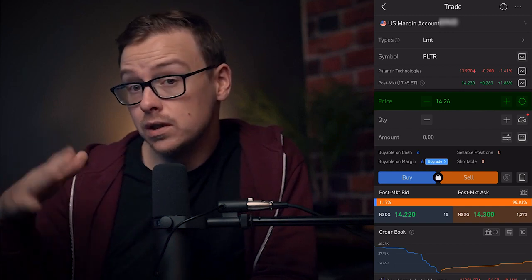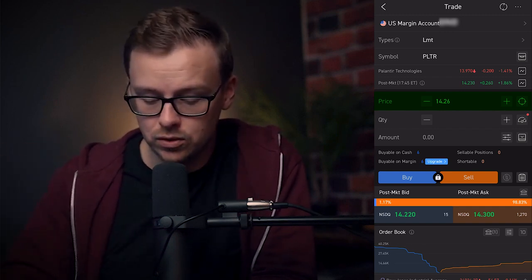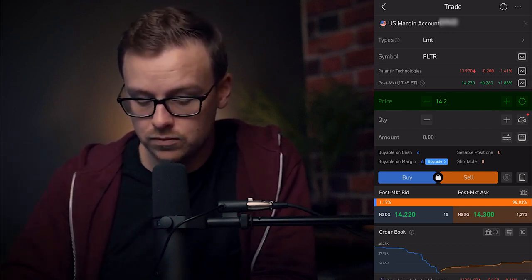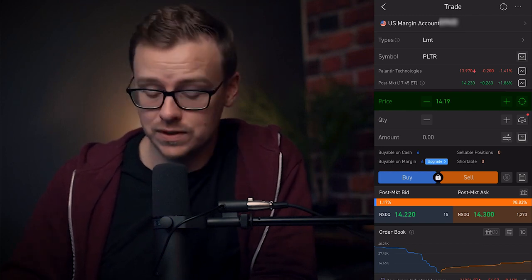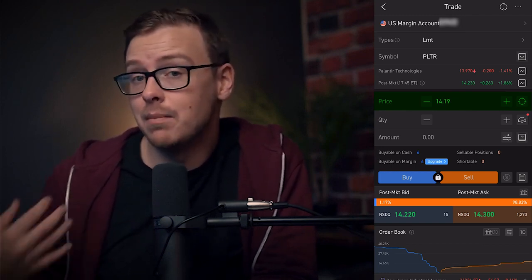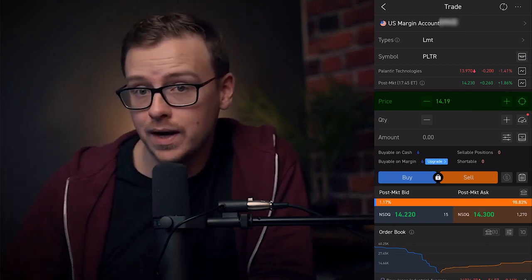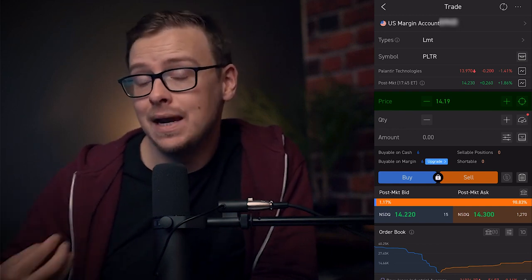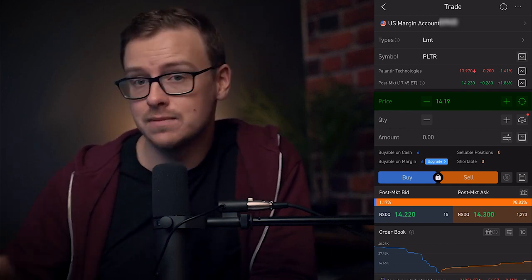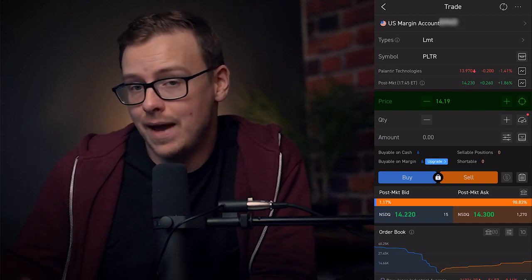You could potentially lower the price a little bit, maybe to $14.19, something along those lines. And it's possible that somebody might want to sell it to you for that lower price. But you are taking a risk. It may not execute the order, and you're just stuck there not getting to access the stock.